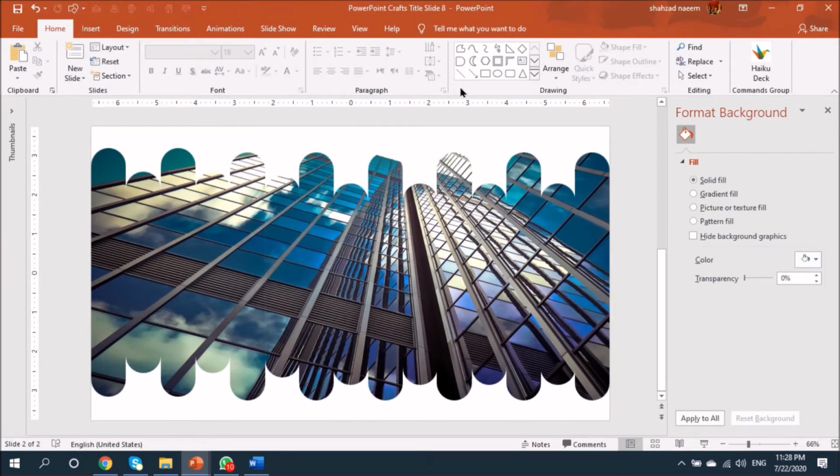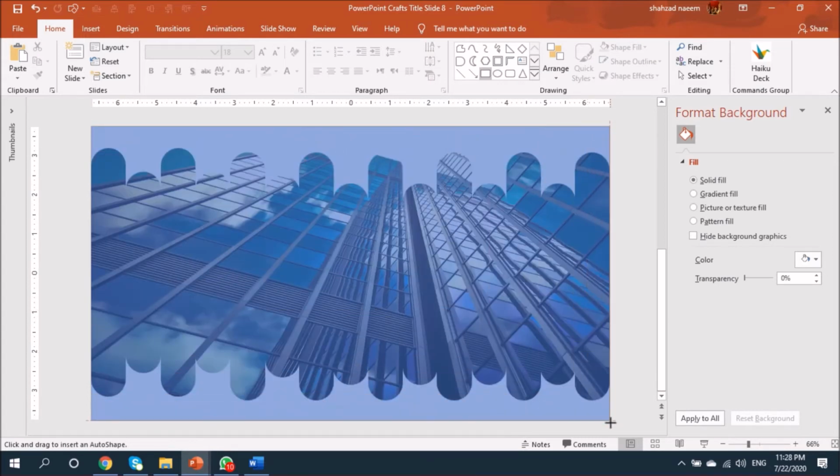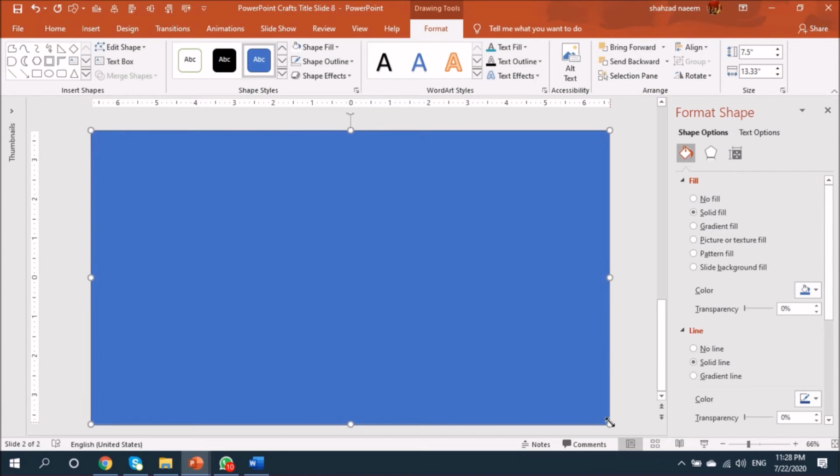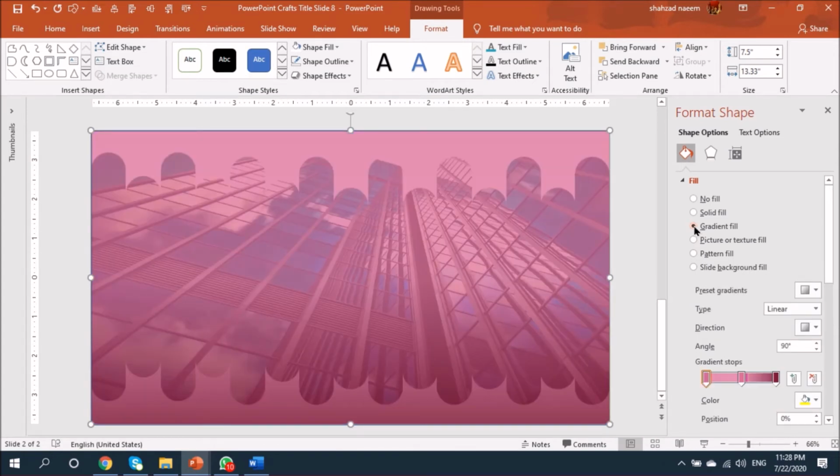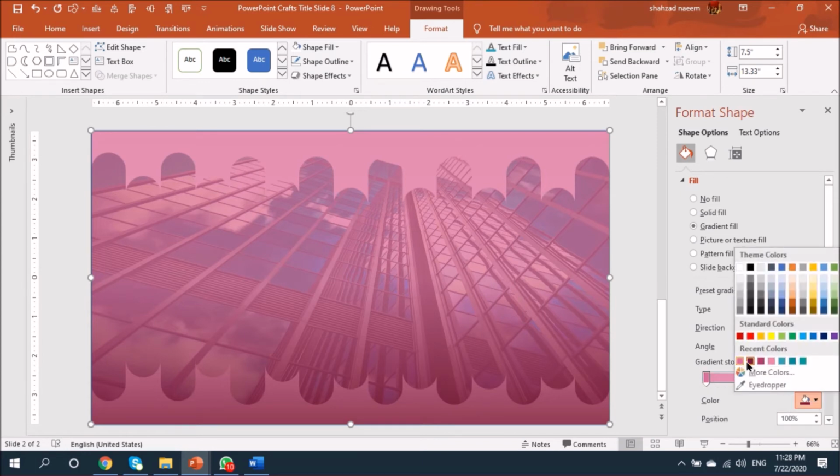So the next step, I'm going to select this rectangle here, and I will draw it as full slide, and I'm going to fill a gradient color here. Again I have this color ready here, which I wanted to use because I tried it before. You can simply make colors or select colors here.